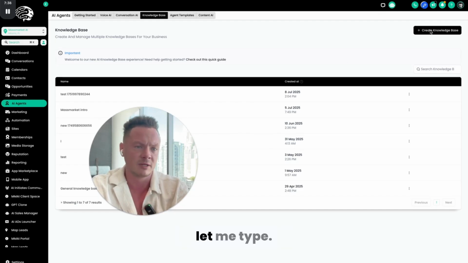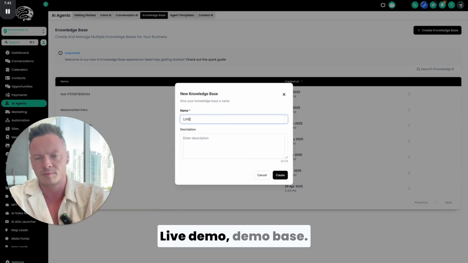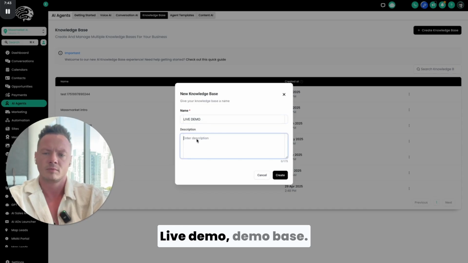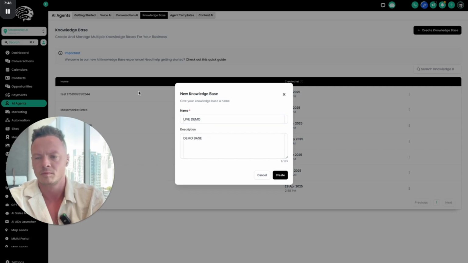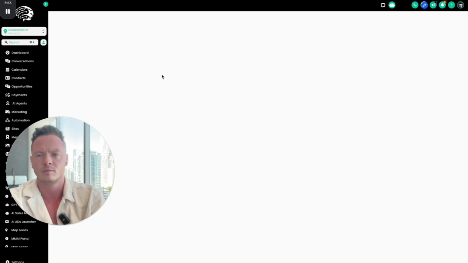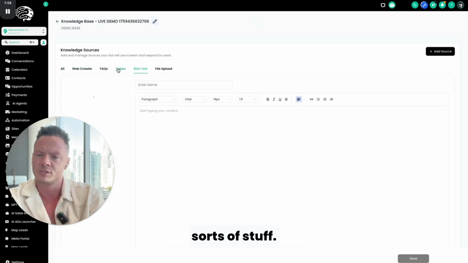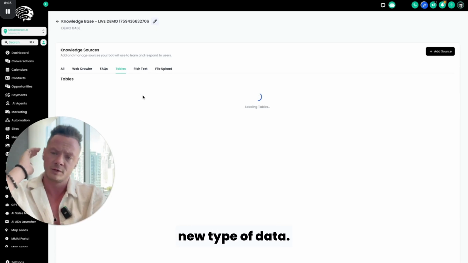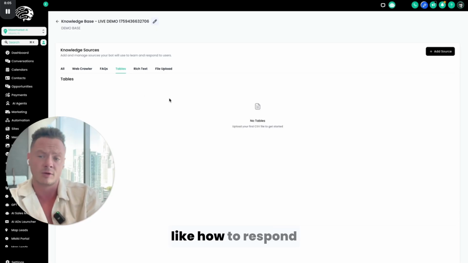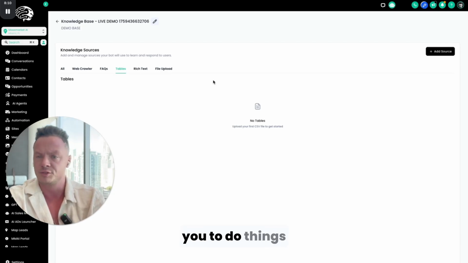I'm just doing this since it wouldn't let me type. Let's see what happens. Here we go. Live demo. Demo base. So they've added all sorts of stuff. Rich text. Tables is what I was excited about. That's a whole new type of data. And sometimes you need to know how to respond to a client based on what zip code they're in or something like that, and that allows you to do things like that.